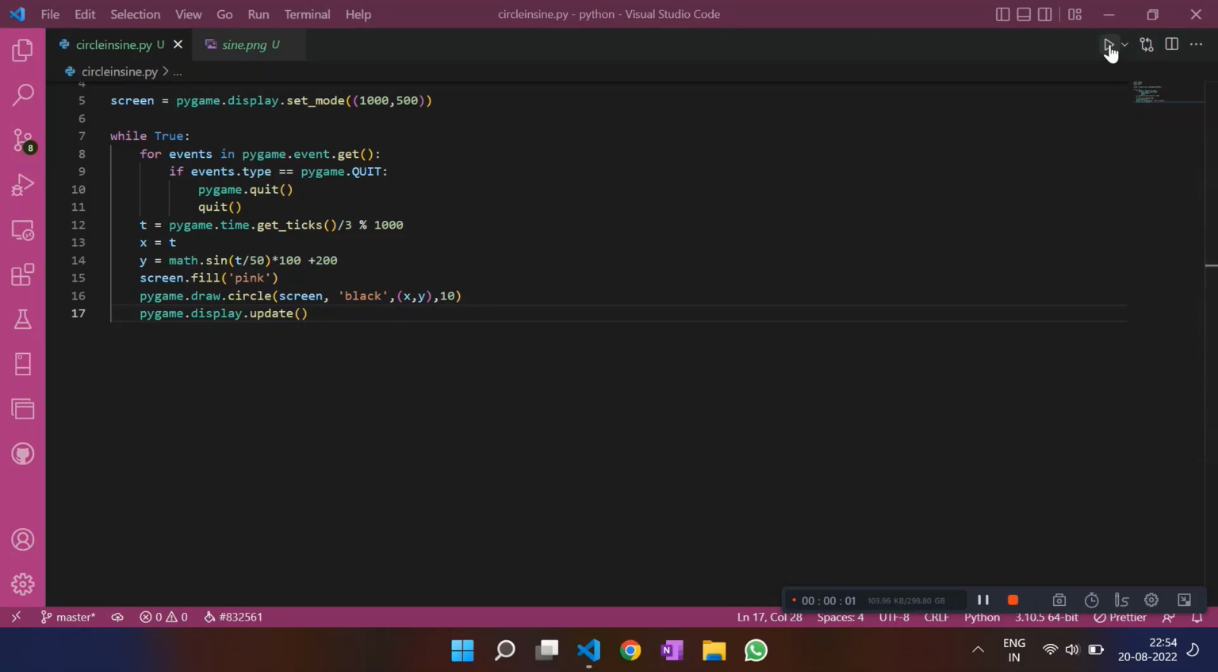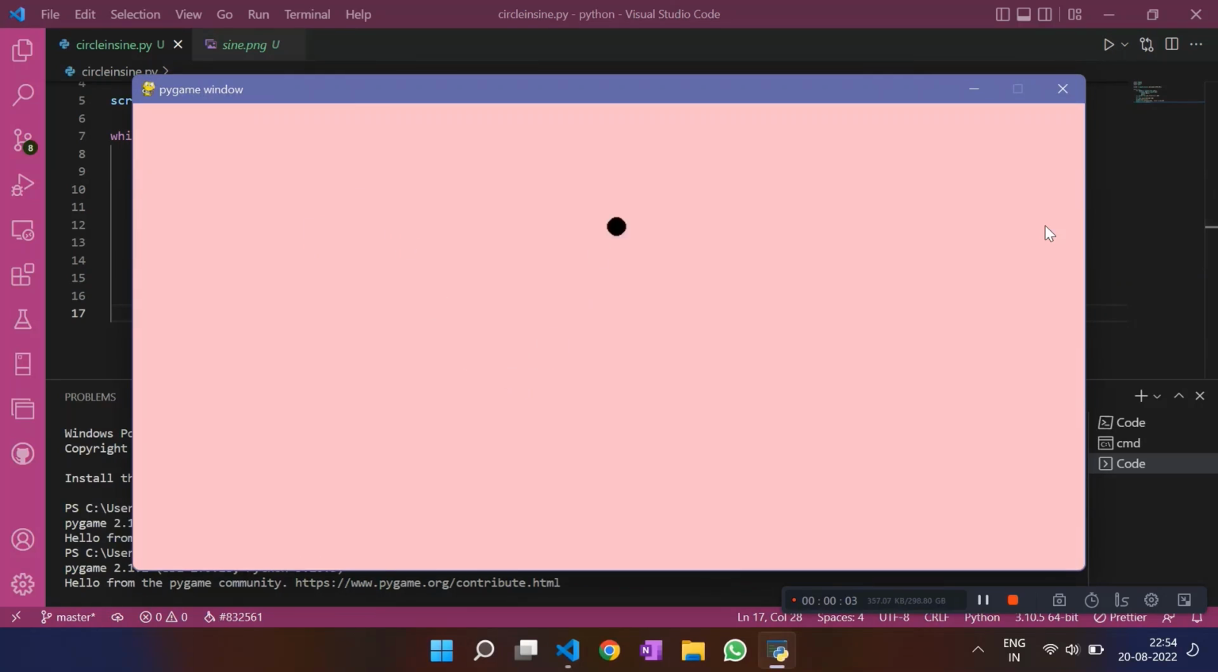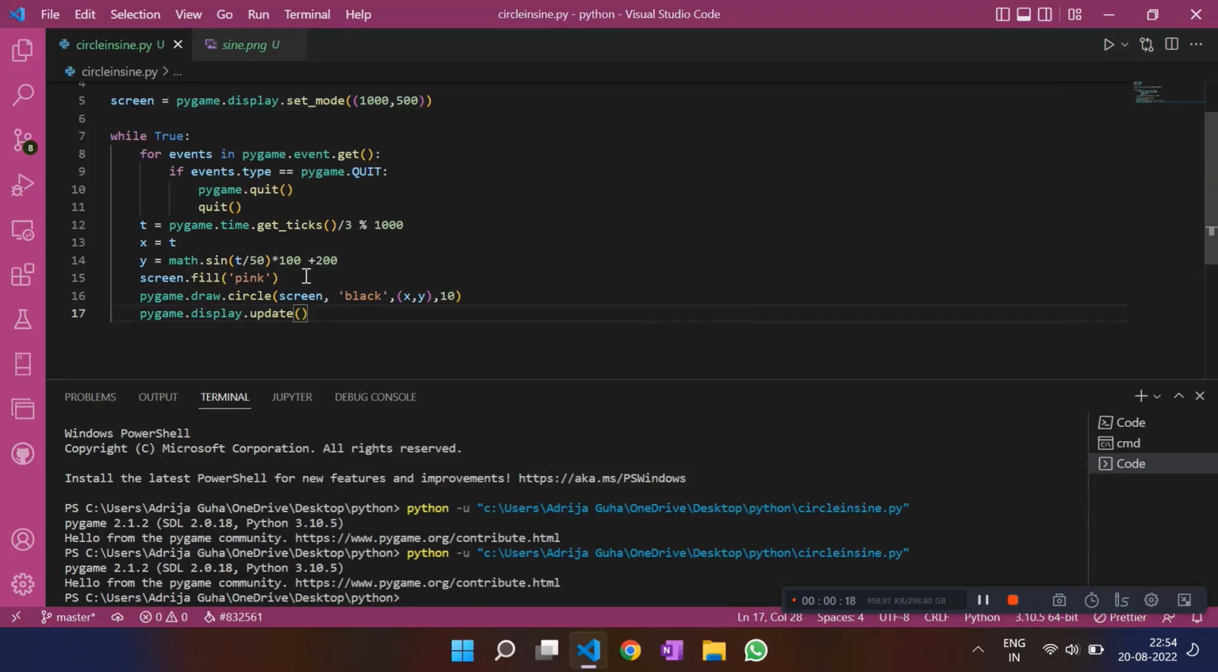So yeah, I can see my ball or circle moving in a sine pattern. It's very similar to the graph I showed you before. Now if you can't observe it, what you can do is remove this line, screen.fill, just to observe the sine pattern of the ball once.